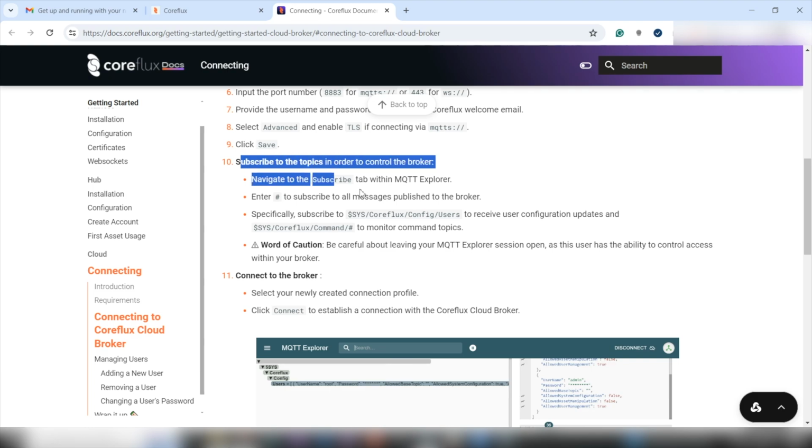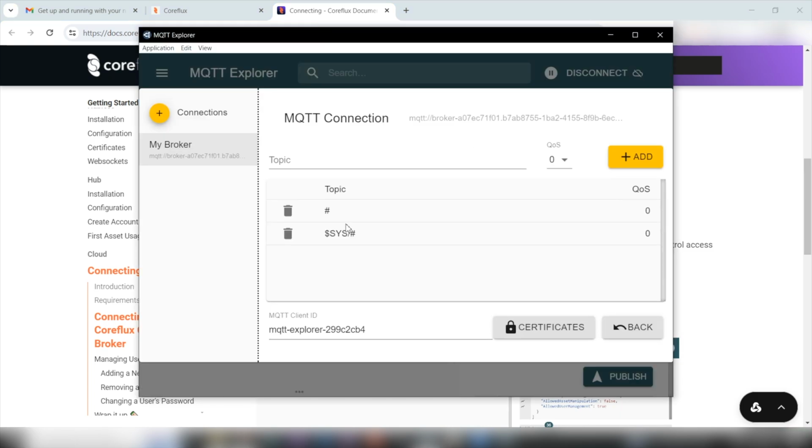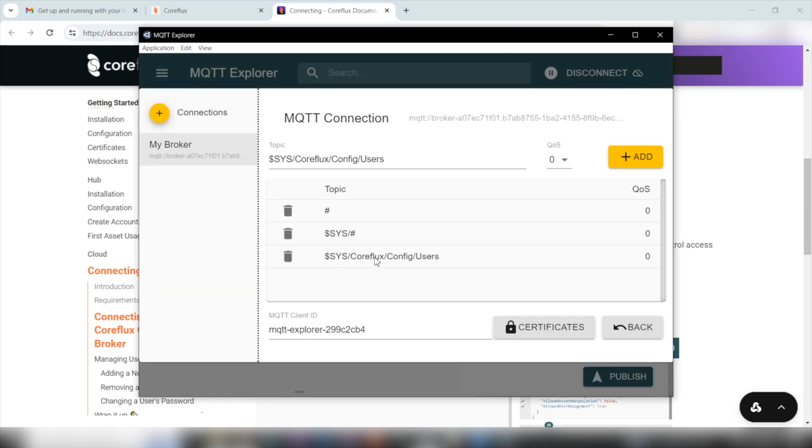Here you'll find the exact topics you need to subscribe. In this case, copy sys Coreflux config users. On the MQTT Explorer, click on Advanced, paste the topic and click Add. Pro tip: copy and paste the command topic too while you're here. It will come in handy later.